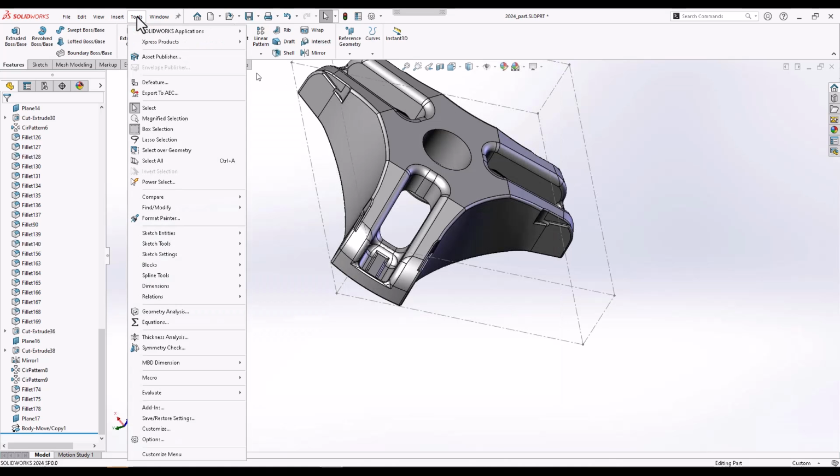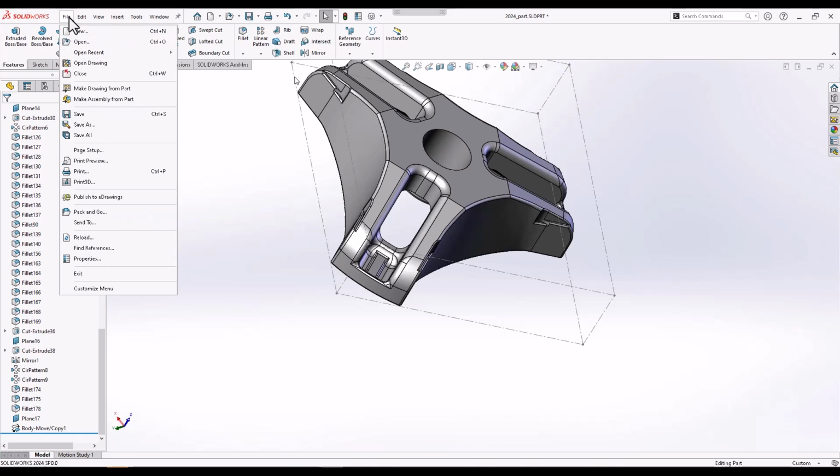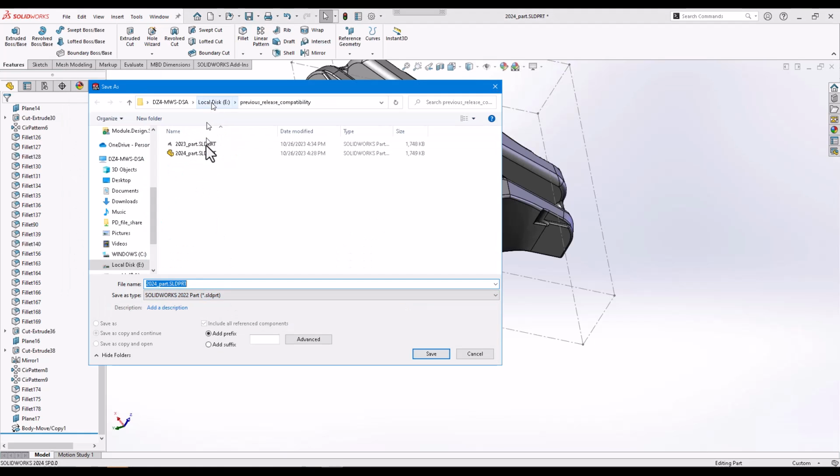One note is this dialog can be brought up anytime, coming here to Tools, Evaluate. And again, we see that it's warning us of this item that will not be saved when we save to 2022. And now that we've addressed the incompatible item, we can proceed. And again, I will name this 2022 part.